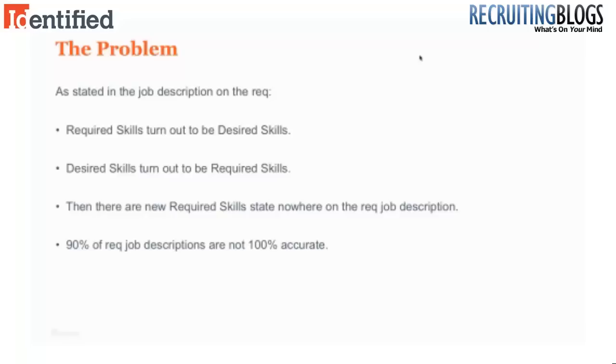So it turns out most of the time required skills turn out to be desired skills. Then you're going to find desired skills that turn out to be required. Then there are required skills that are found nowhere on the resume or the job description. In my last bullet, I say 90% of rec job descriptions are not 100% accurate. I really would like to say 99%. So let's go to the next slide.